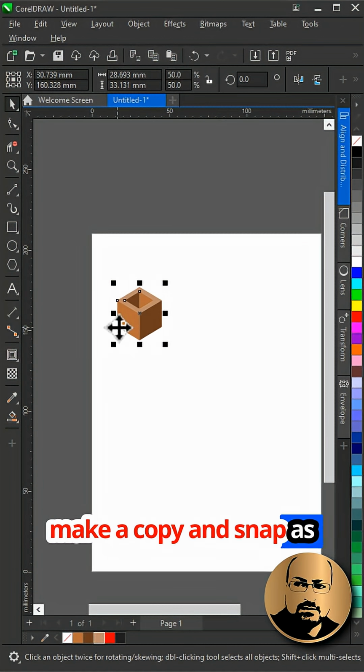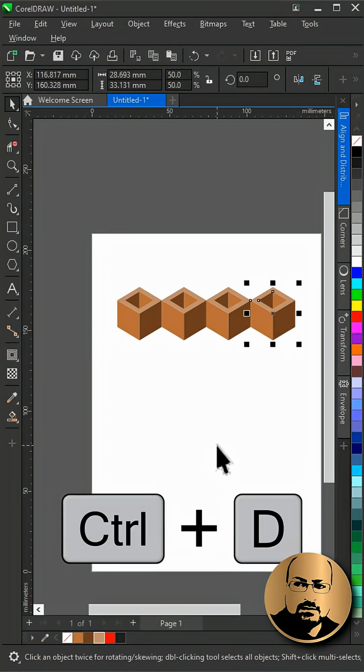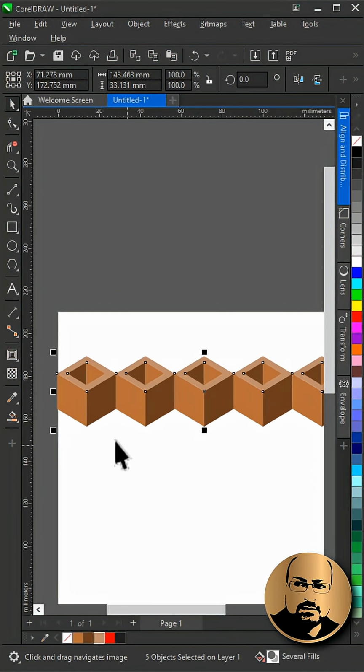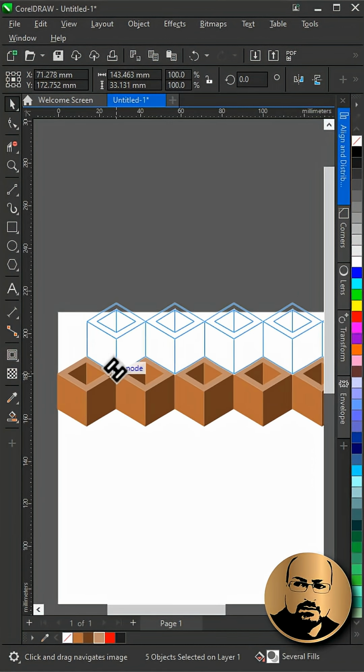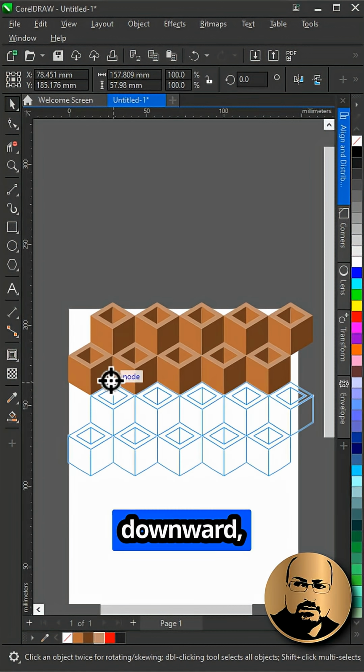Make a copy and snap as shown. Press Ctrl plus D to duplicate. Select all. Copy and snap to top. Select all. Create a copy and snap downward.